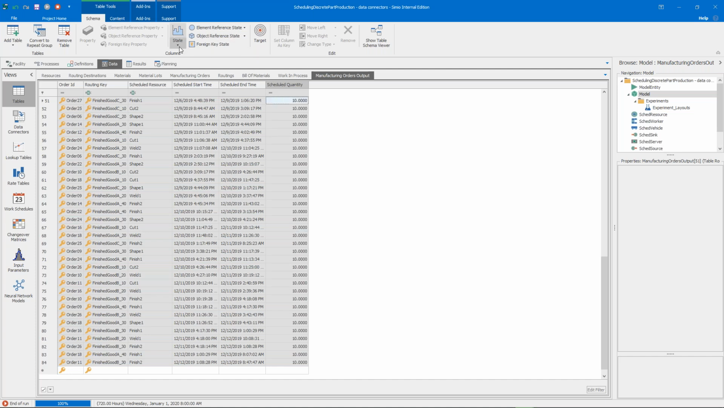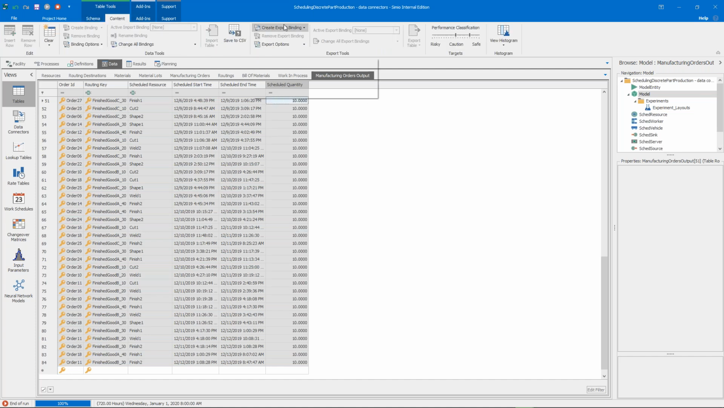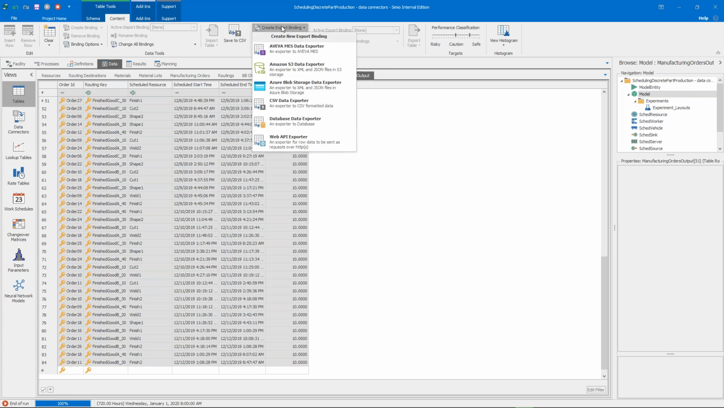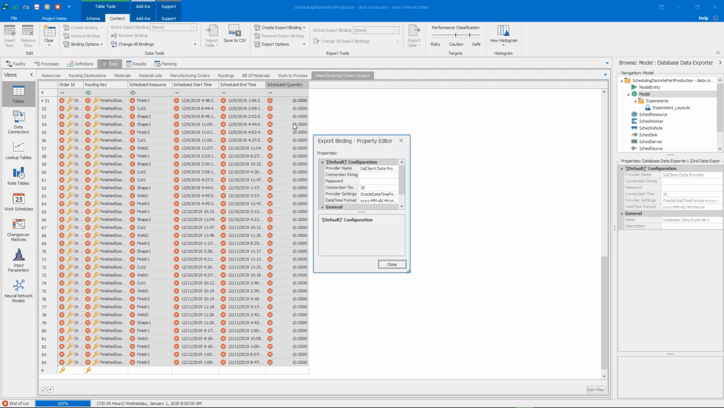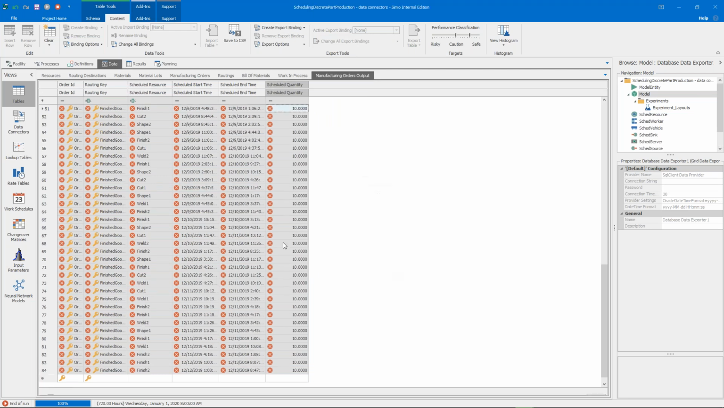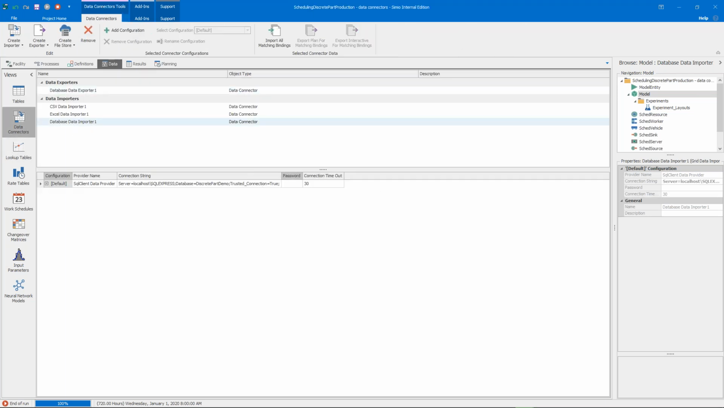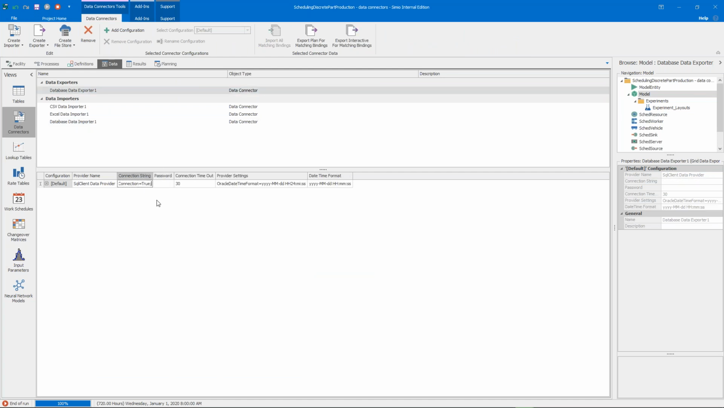So I can see this particular good went cut, weld, finish with these start and end times. So what we're going to do now, either for post-processing or keeping this information in a system of record, is apply an export binding to a database. So I'm going to ignore this prompt here and actually just go over to data connectors because I want to borrow my connection string. We're going to use the same connection string, same database.